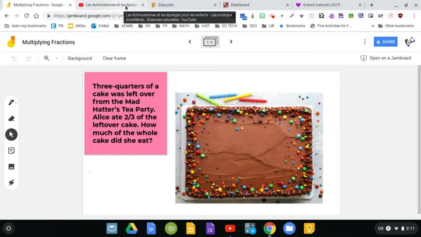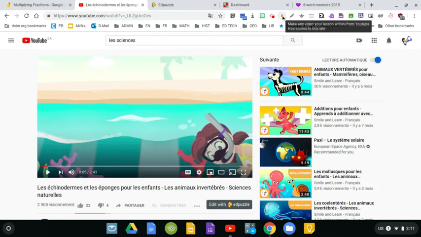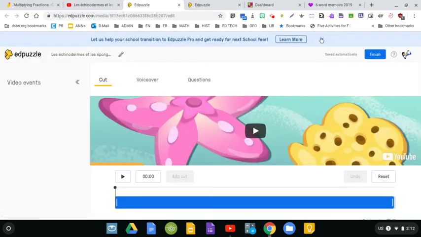So if you've got the extension, the Google extension up here, and you go to YouTube, say, for example, you'll see that there's a little edit with Edpuzzle, and if you click on that, it will actually pull it into Edpuzzle for you. And you can start annotating it, and it'll save it into your content.